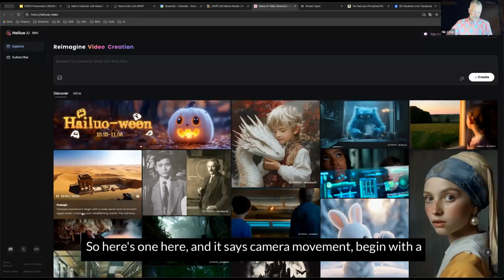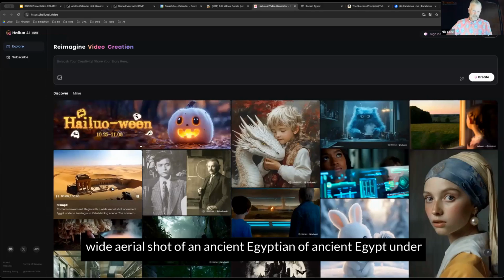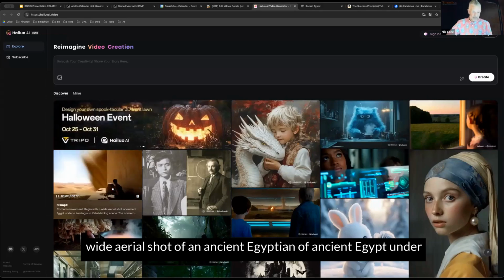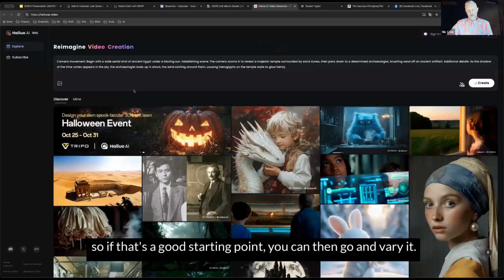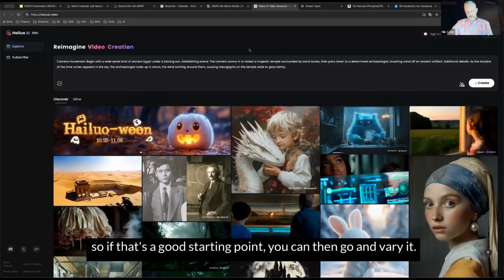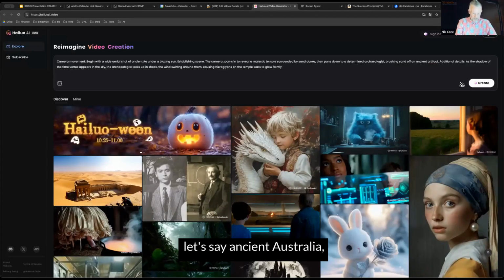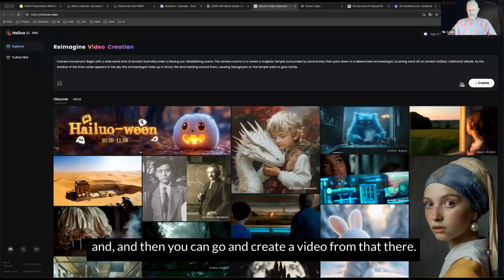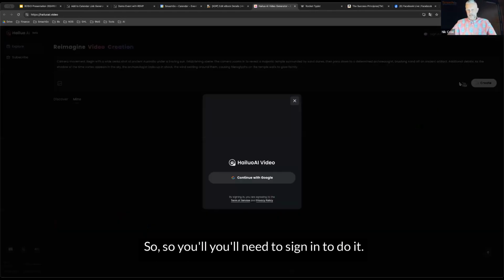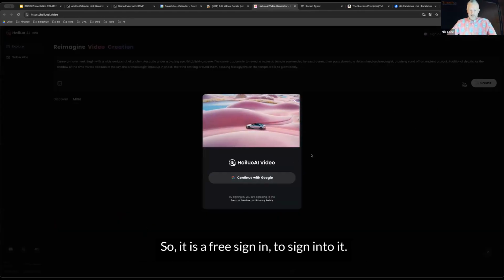So here's one here, and it says camera movement, begin with a wide aerial shot of ancient Egypt under the blazing sun. And so you can actually copy that prompt and paste it into the box at the top. So if that's a good starting point, you can then go and vary it. Maybe you don't want ancient Egypt, let's say ancient Australia. And then you can go and create a video from that. You'll need to sign in to do it, and it is a free sign in.